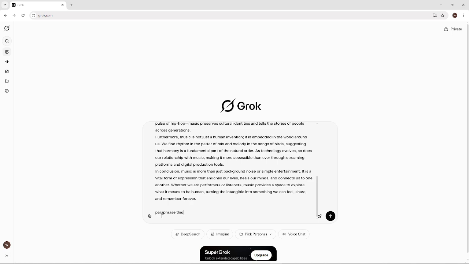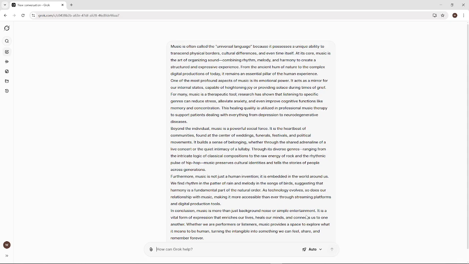In the chat box, ask Grok to paraphrase. A simple prompt like, "paraphrase this content," or "rewrite this in different words," works well. If you already know the style you want, you can mention it briefly, such as, "paraphrase this more concisely," or "rewrite in a friendly, professional tone." Then submit your request and let Grok generate the new version.